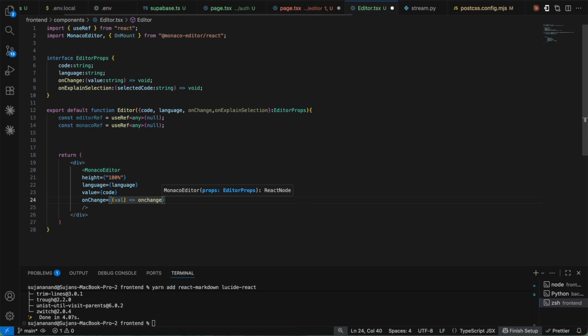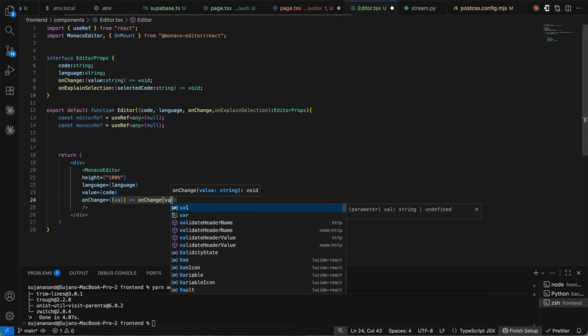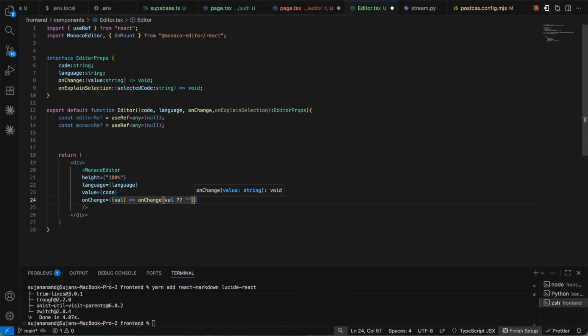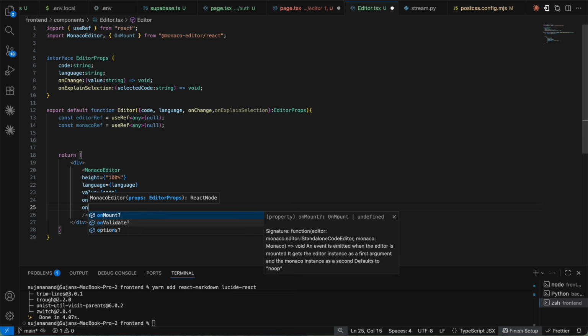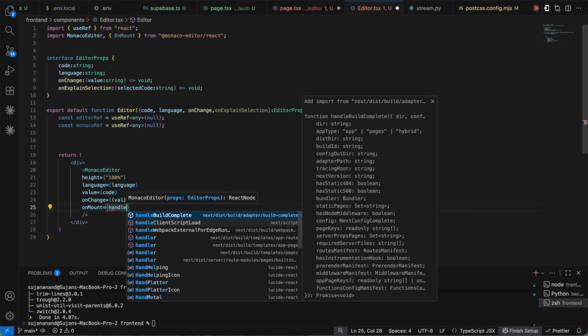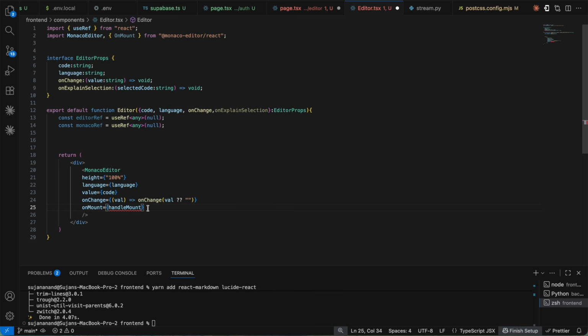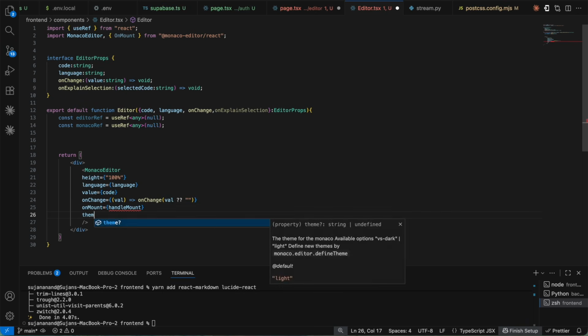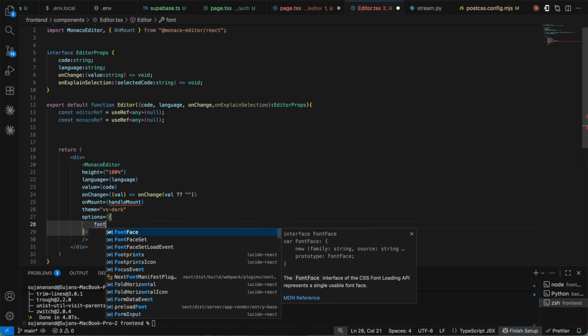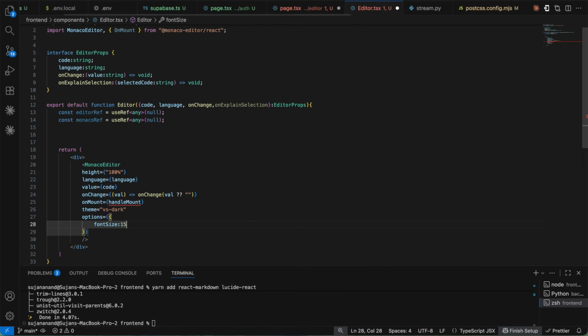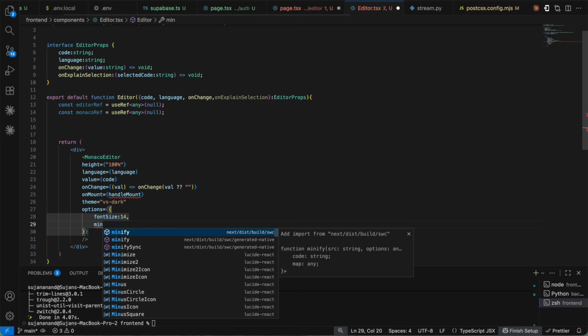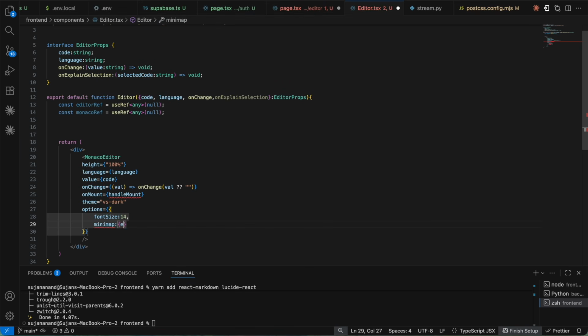Then onChange, take in a value, and then I'm going to say onChange of your value. Next I'm going to say onMount is going to be equal to handleMount. We're going to write the function for that. Next I'm going to choose the theme. I'm going to choose a dark theme, so vs-dark. I'm going to provide a bunch of options, that is for the design part. So font size of 14. I'm going to say minimap enabled is going to be false.